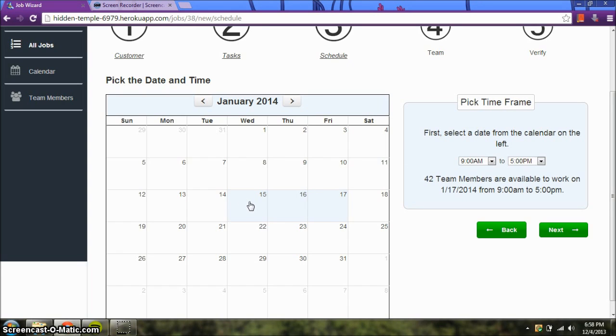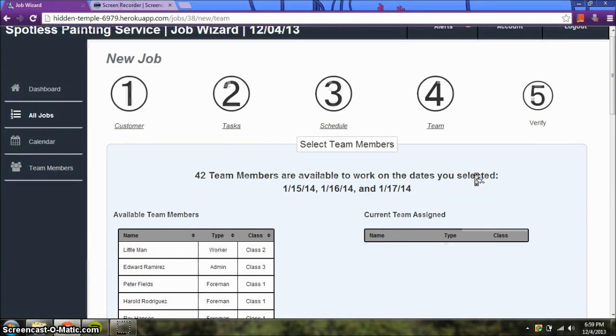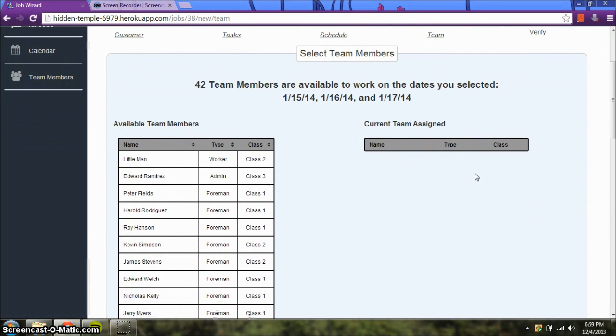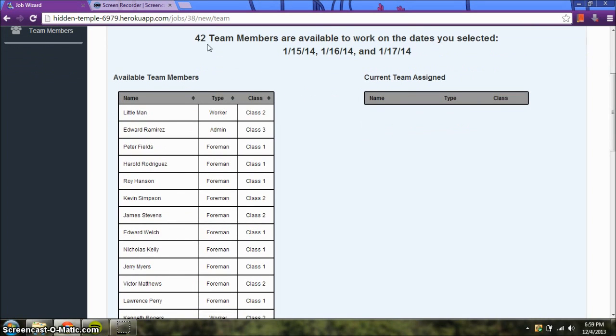So for this example, I'm going to pick the 15th, 16th, 17th. 42 team members are available, since I guess in this example I scheduled very far ahead. So all my team members are available. So I'm going to click next. And then this is the section that allows me to pick my individual team members for all those 3 days. So it will show, once again, that 42 team members are available on these 3 dates I've chosen. And this will show the list of those team members that was shown here.